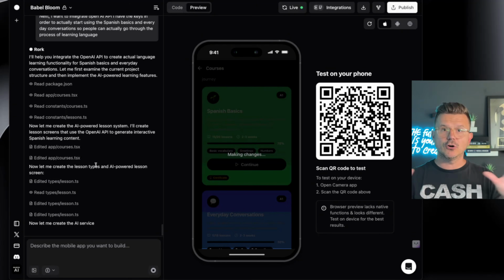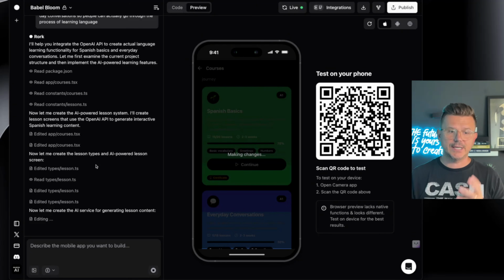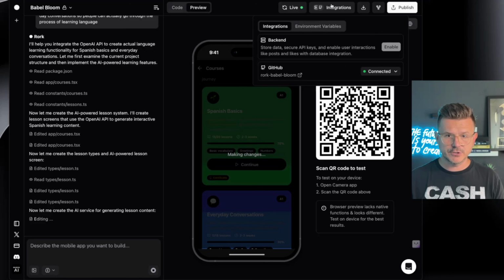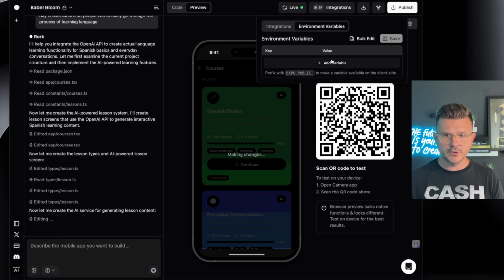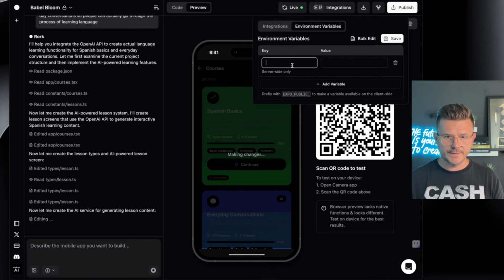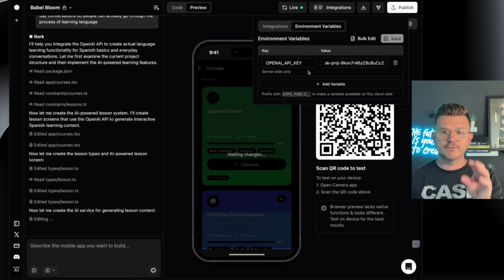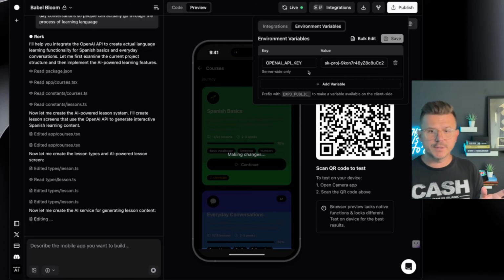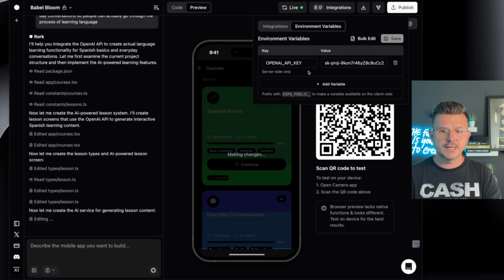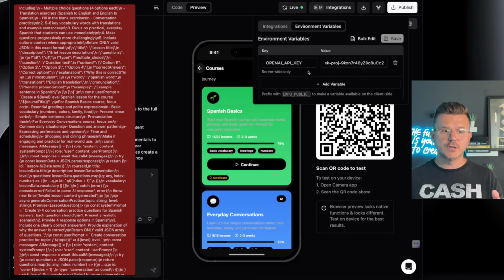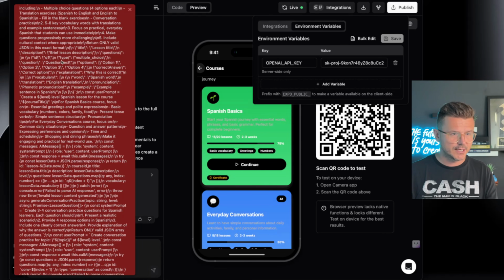Now it's going to create all of the logic. And then we're going to actually add the API key. So we're going to go into integrations, environment variable. We're going to add a variable. And this is the OPENAI_API_KEY, and then we're going to paste that in there. And then we're going to hit save. So now we have that in the actual environment variable. The most important part with this is it's hidden, right? Because you obviously don't want to expose your API keys, you don't want to hard code it into the application. Okay, we got a little error here.